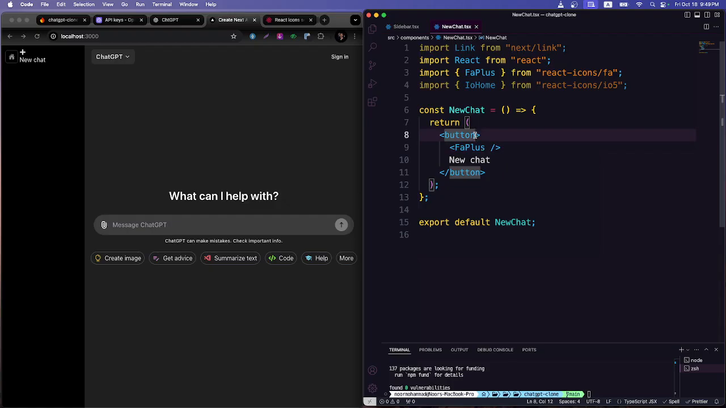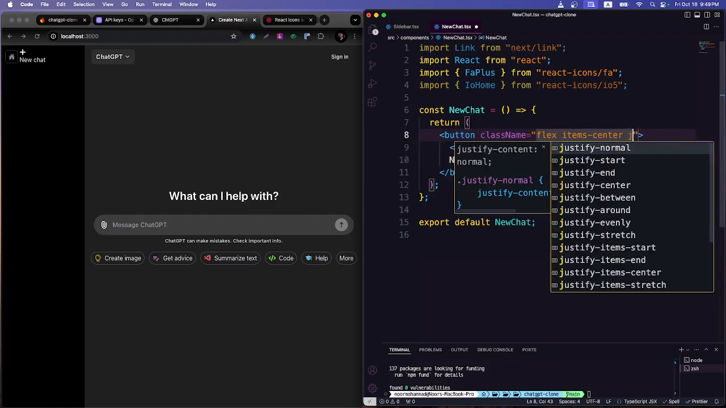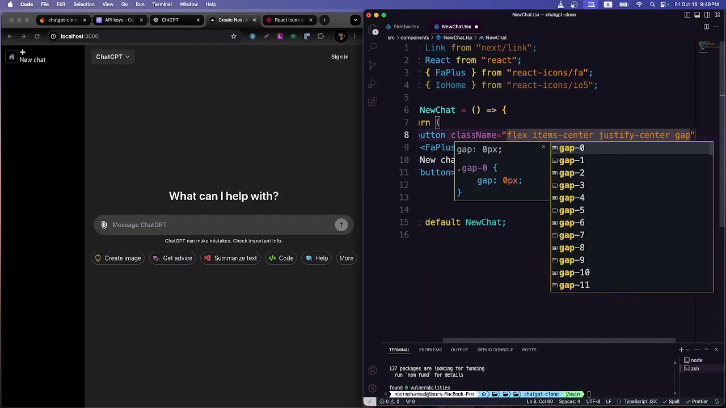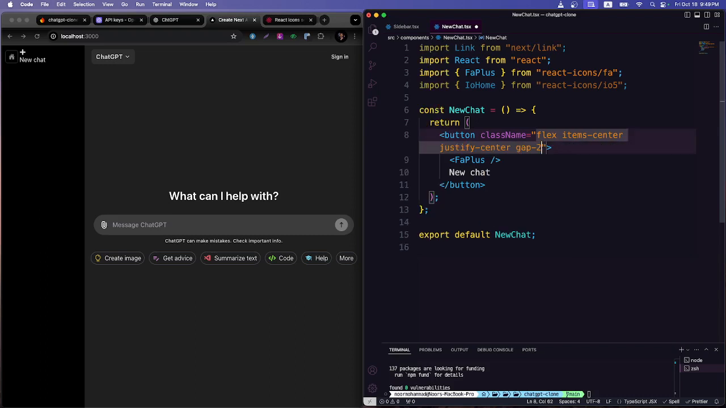So first thing first, let's provide a class name here, and in the class name, make it flex, items-center, justify-center, and provide a gap of 2. So hit save, and you see a little bit of gap is coming here, looks good.